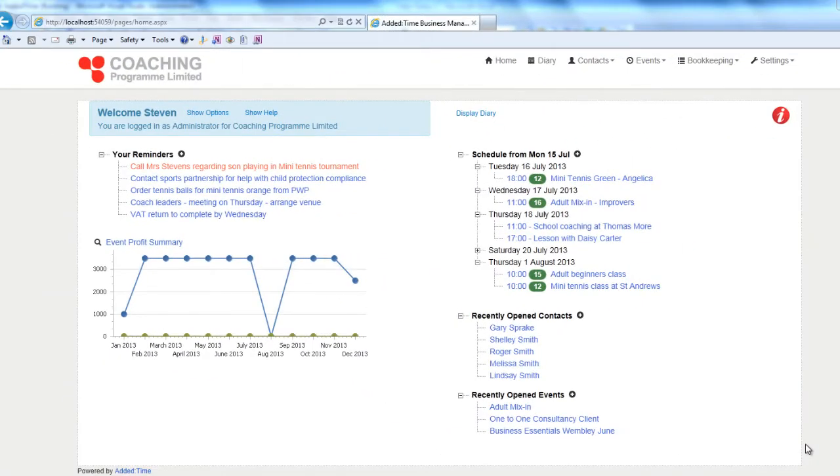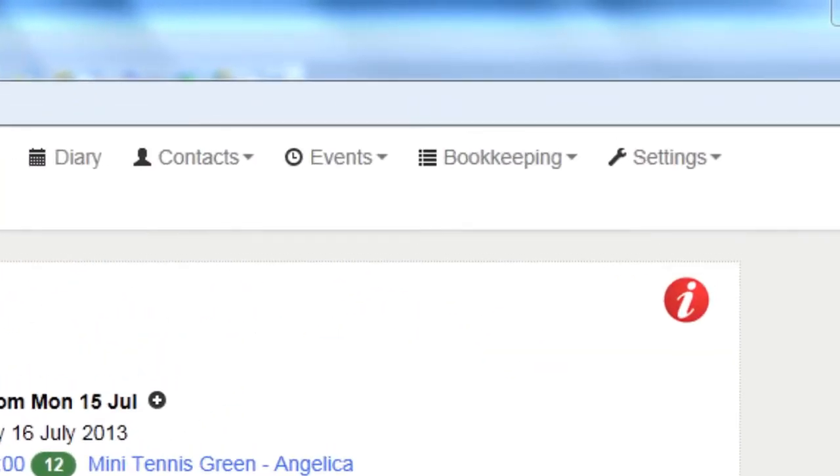The first thing you will need to do is set up the details of your email provider on the system. You do this by clicking on the Settings main menu button and then clicking on the System Settings option.